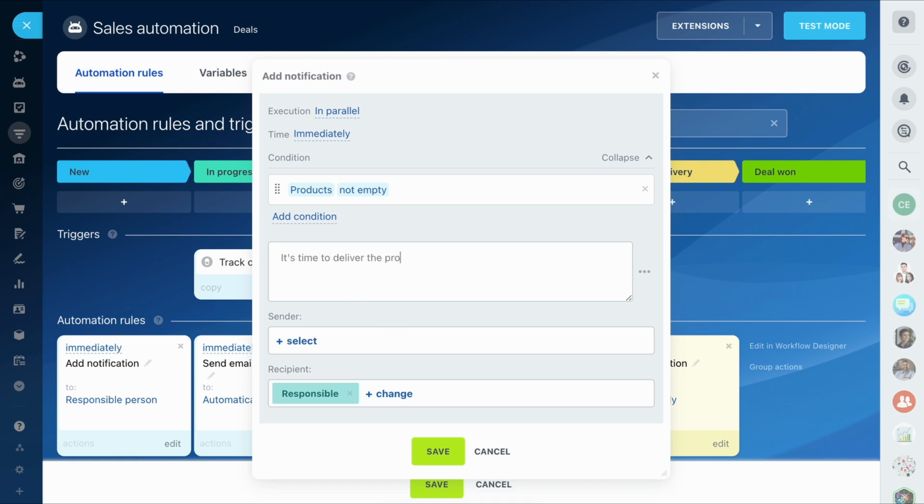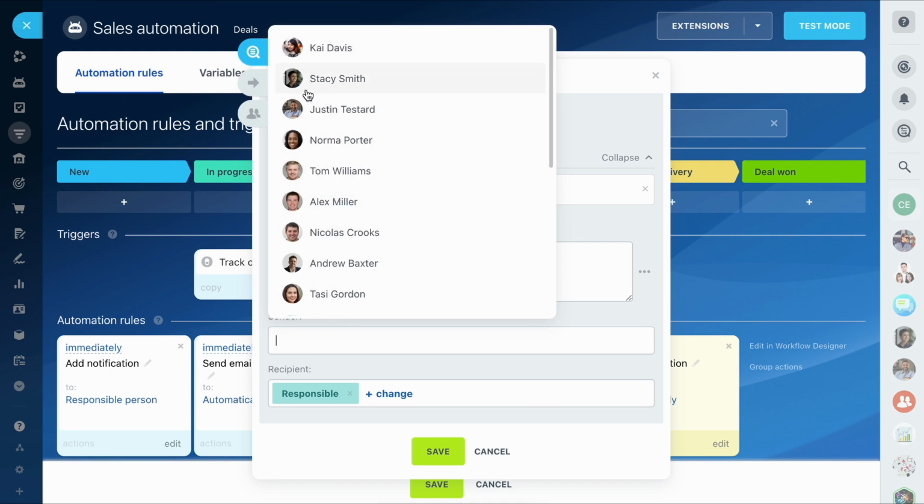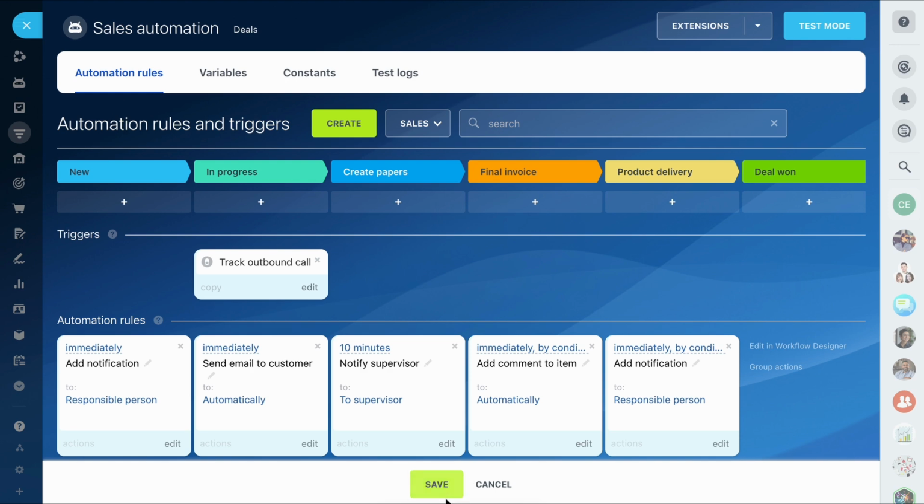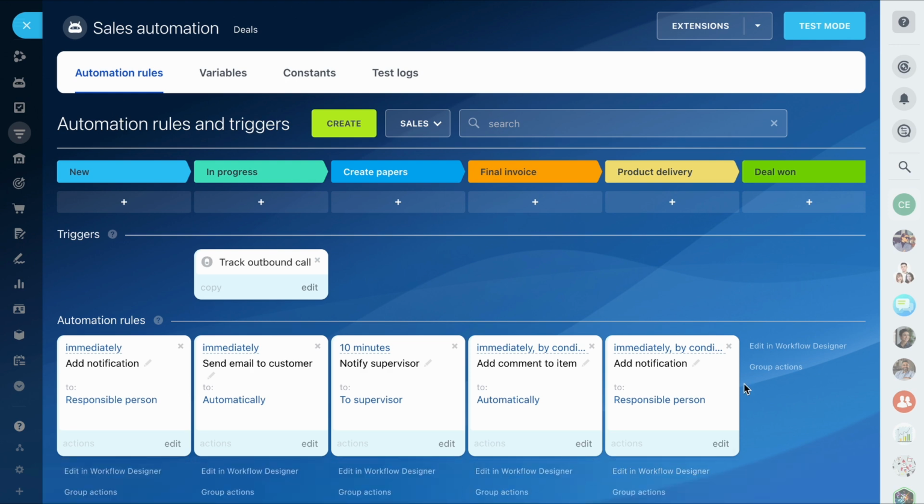Some settings are unique to each rule. To send an automatic notification, enter your message and select the sender and recipient. Once set up, save changes on the sales automation page.